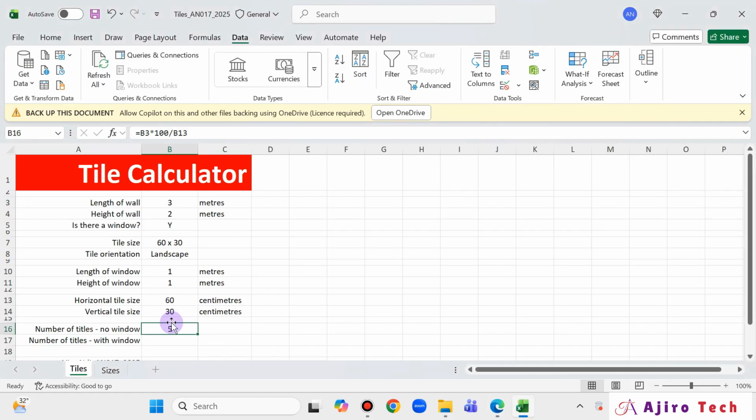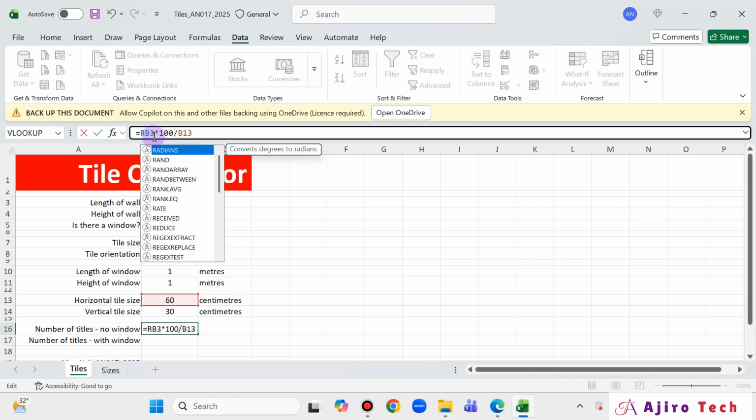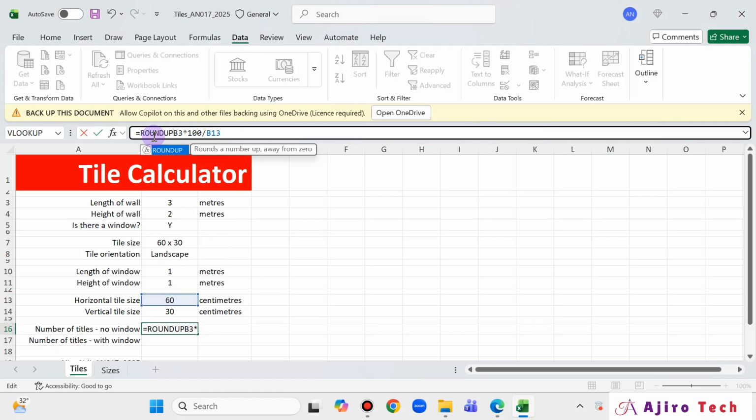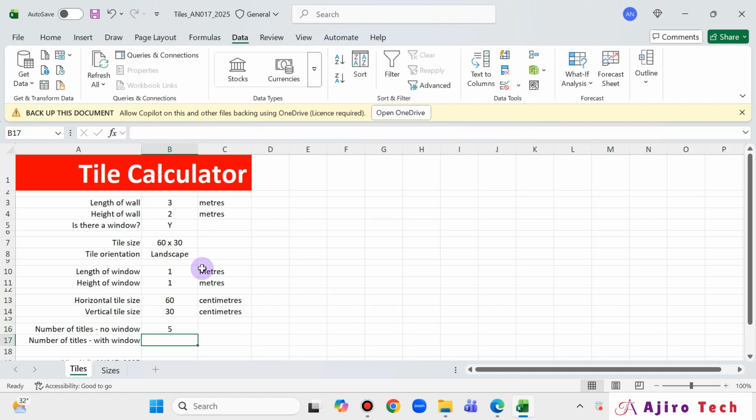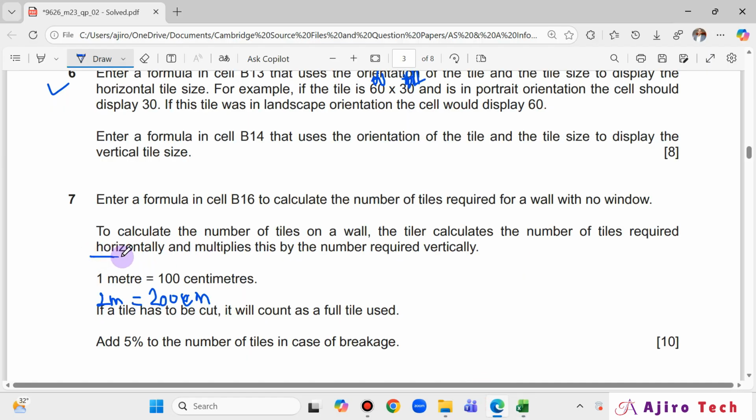So here we see that we have this, and then we're going to what? Round up. Because even if it's cut, it needs to count as a full one. So we comma, round it off. What round up does, it takes everything to a whole number. It increments it to a whole number. So we have this. So now we have 5. Okay. Now we have done it horizontally.